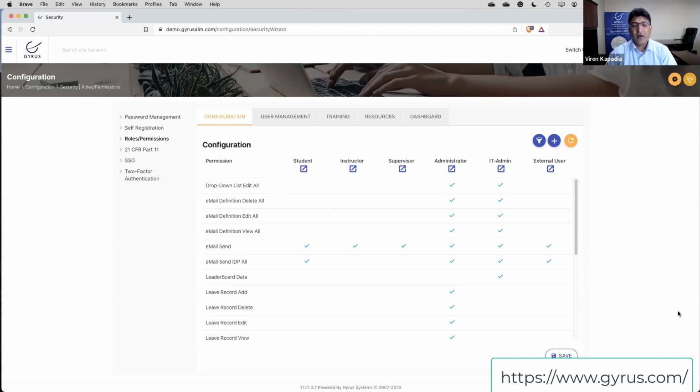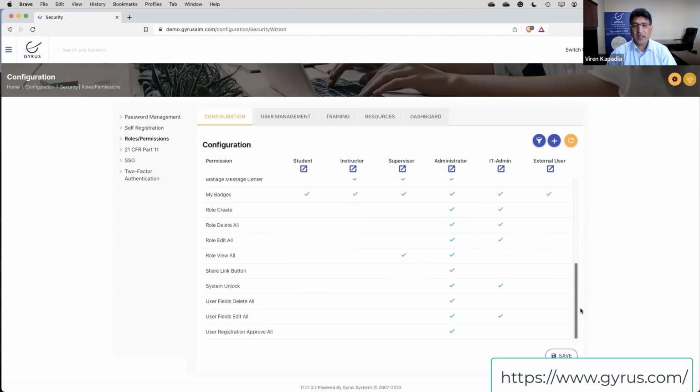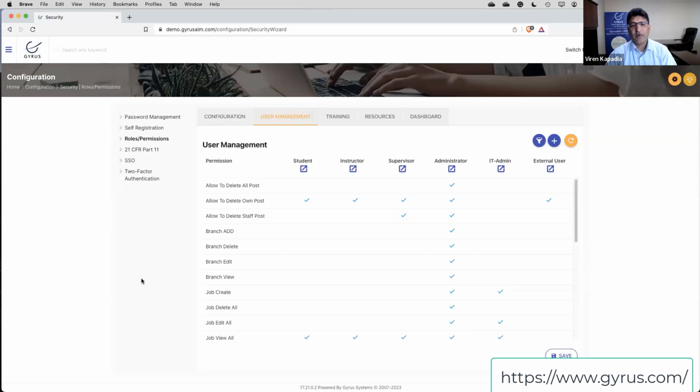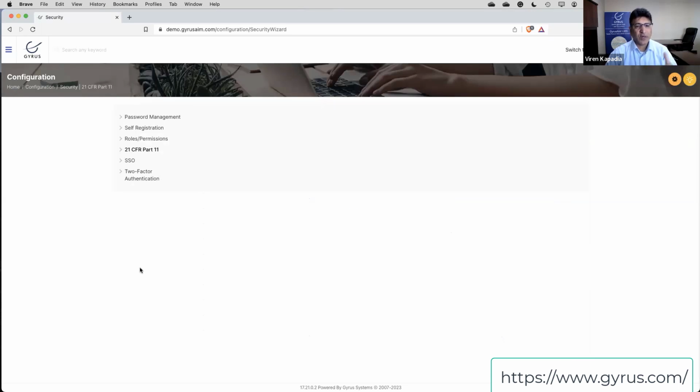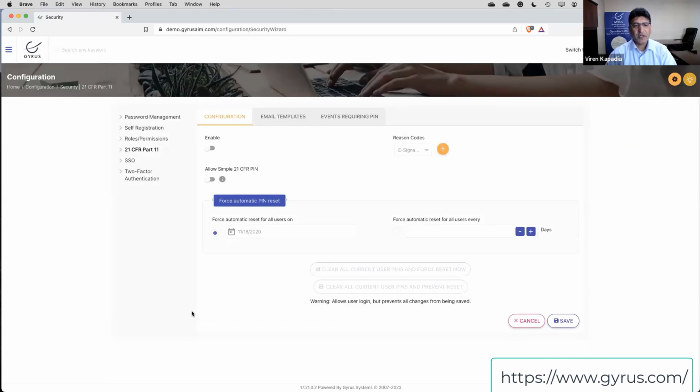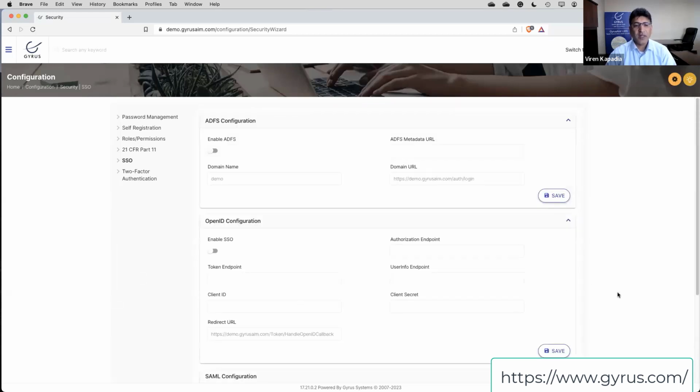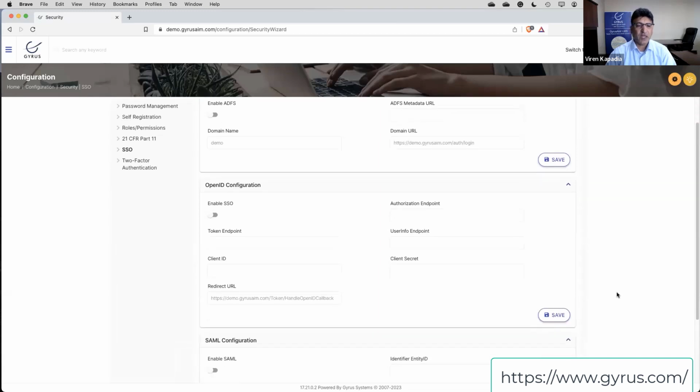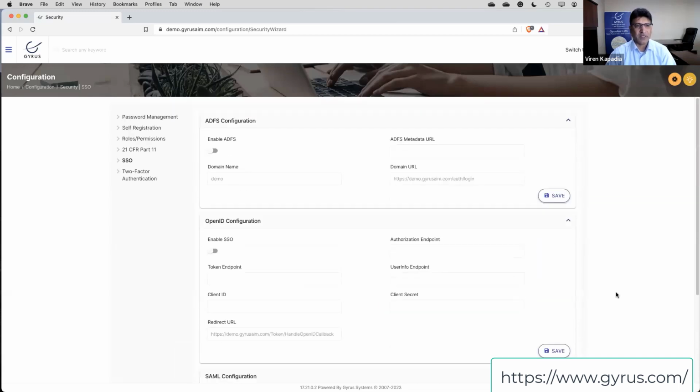I want to show you one other thing on the configurations. The system comes with 4 standard roles and permissions, about 200+ different permissions. But 4 standards, but you can create as many as you want, and giving permission is as simple as clicking from there. So it gives you a lot of flexibility. Of course, 21 CFR is also in here. You can enable it and you can do that. And single sign-on, we support 3 types: ADFS, OAuth 2.0, and SAML.